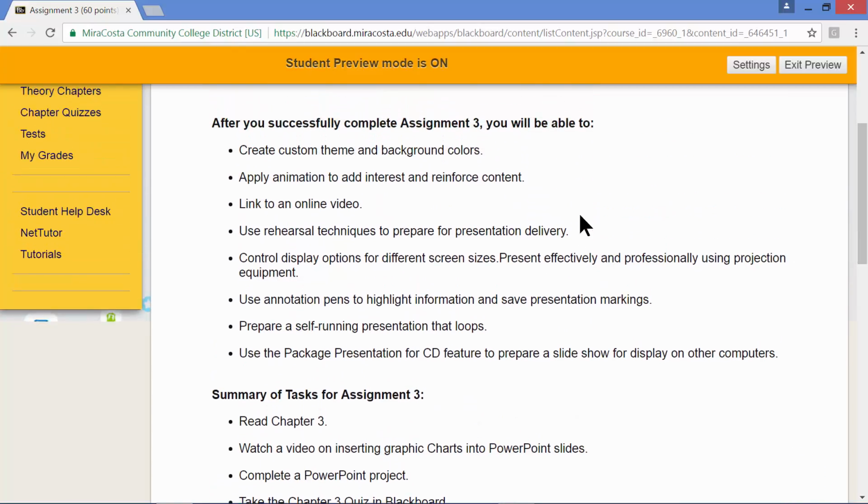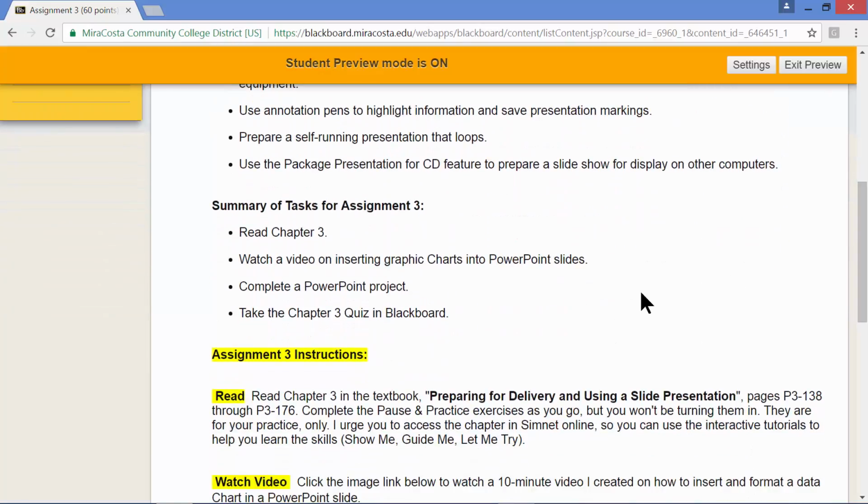In assignment 3, you're going to learn a little bit more advanced techniques. You're going to create a custom theme and background colors, add animation. You're going to create a link to an online video, meaning a link to a video that exists on the internet. You're going to practice rehearsal techniques for presentation delivery and some other things, including how to prepare a self-running presentation slideshow that loops, something like you might see at a kiosk at some public building or in a shopping mall or something like that.